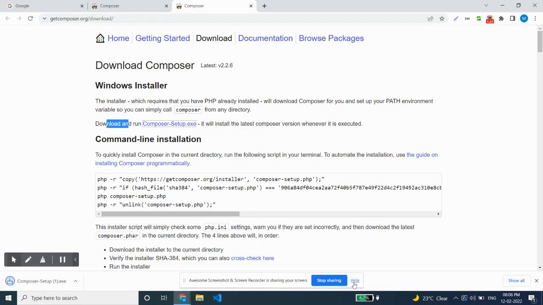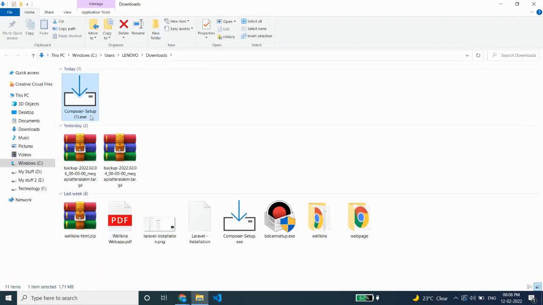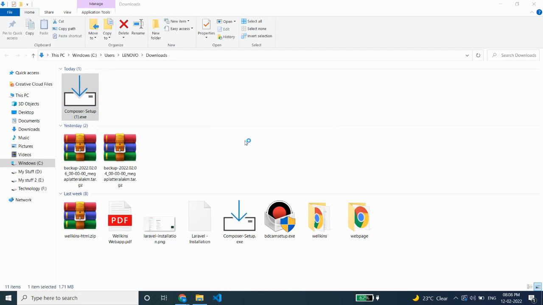After successfully downloading, click on Show in folder. You can see this Composer-Setup.exe file. You have to double click on the setup, then install for all users. You will get the prompt and click on Yes.